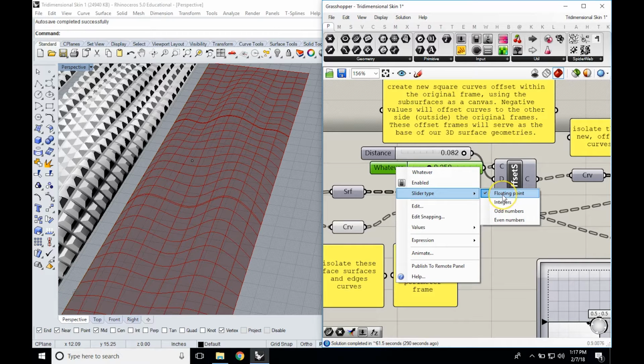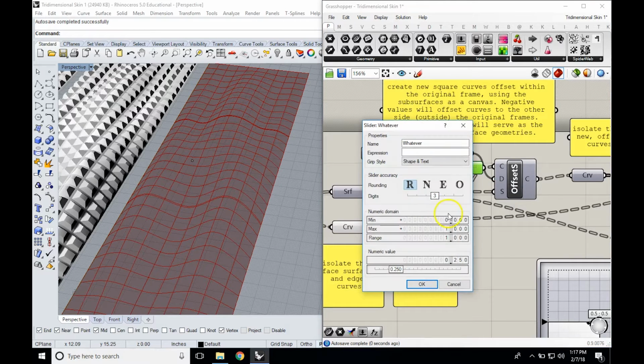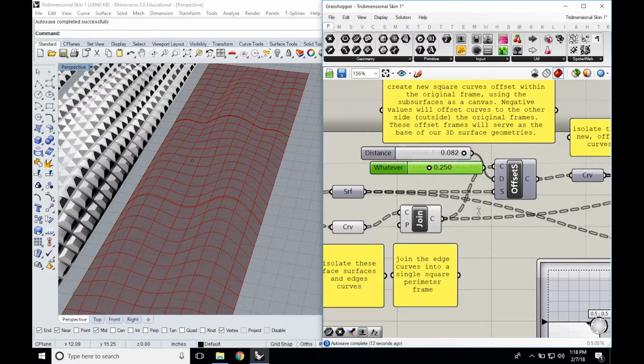Floating point is mostly what we're going to be using for this one because we really want to get that precision. We'll be working with small numbers. But you can go to edit here, and you can change the minimum amount and the maximum amount, the range. You can change the name, so you can change whatever you want by just right-clicking and hitting edit.